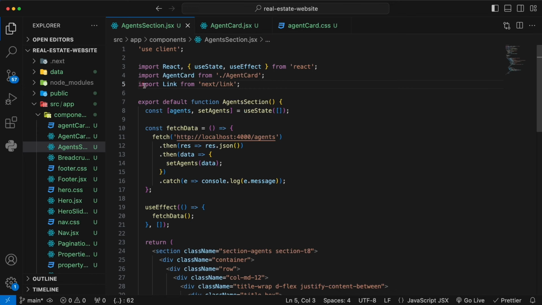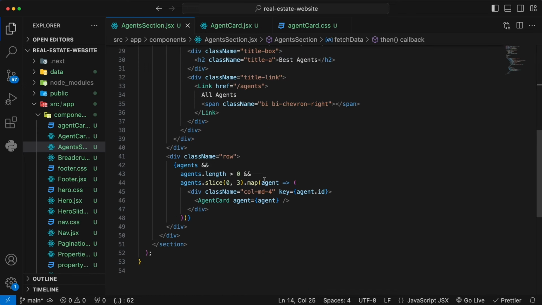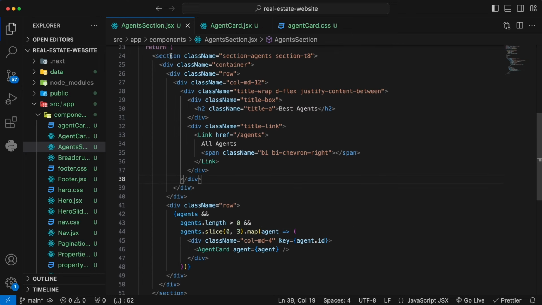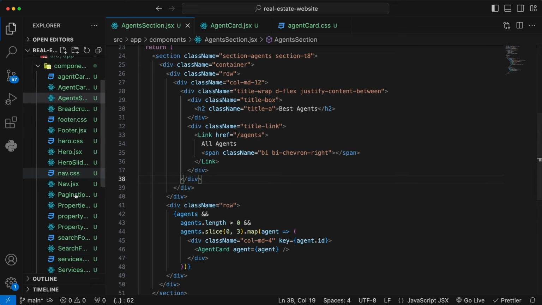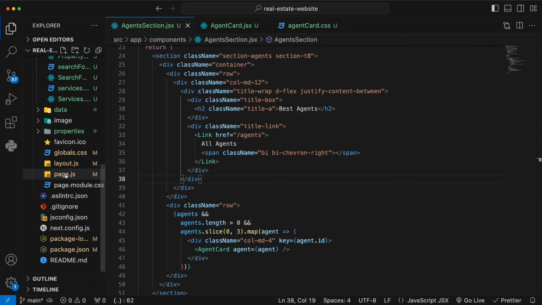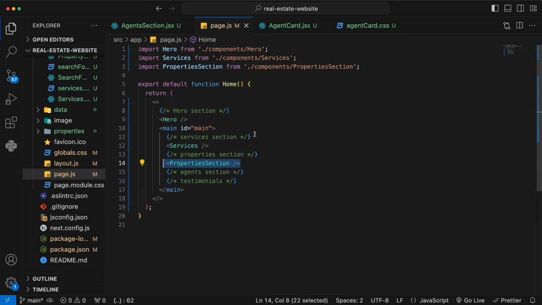Oops. Let me just redo it. Go about, yeah. So now everything seems to be fine. And our last job is to put this agent section into our home page. Go down to the bottom, and when you find this page, this is our home page template.